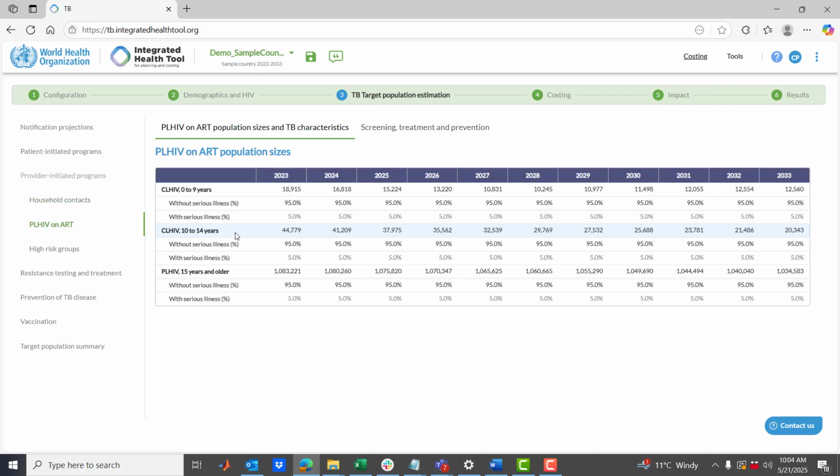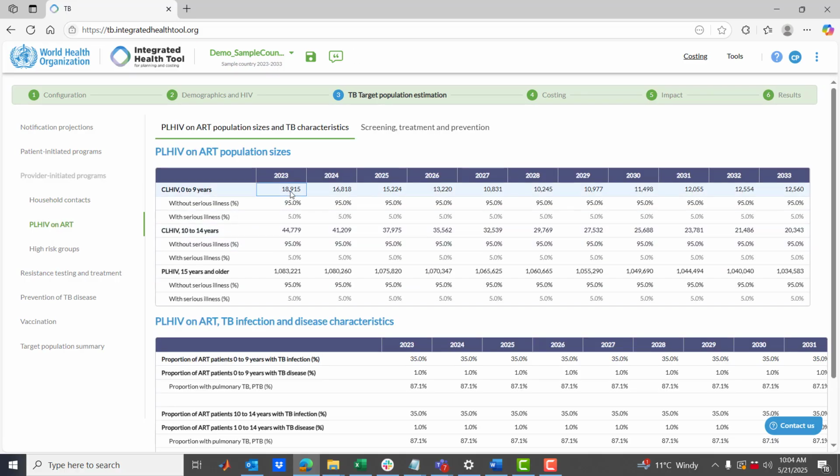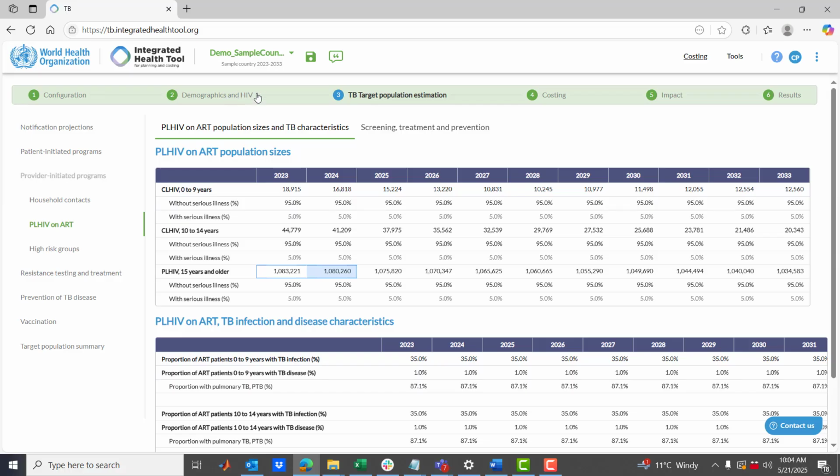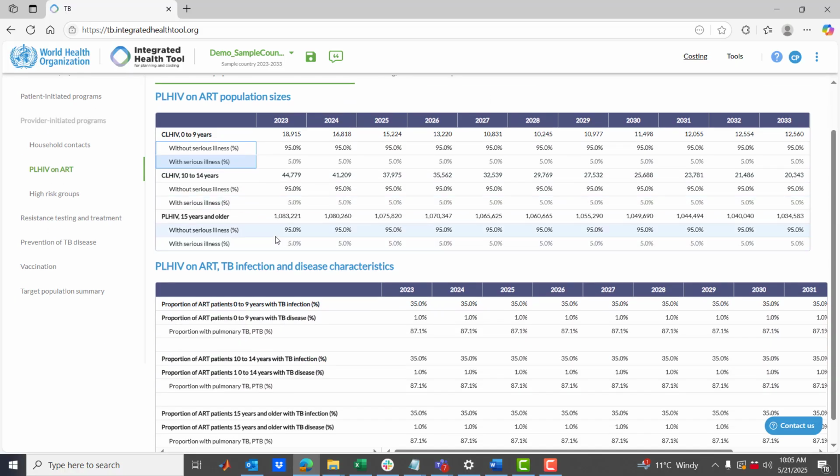The people living with HIV and who are on ART section of the component deals with systematic screening among people living with HIV or PLHIV on ART, typically in a facility that specializes in ART services. There are 6 patient groups to represent the most important categories in terms of screening algorithm variations for PLHIV on ART. Each of these comes from the HIV component of IHT, and for each, a distinction is made between those with and without serious illness, and these inputs are required from the user.